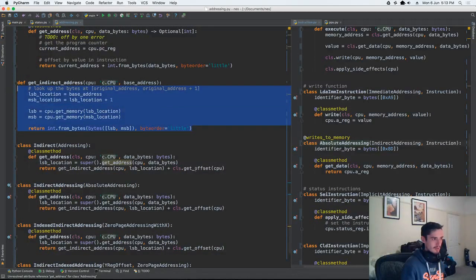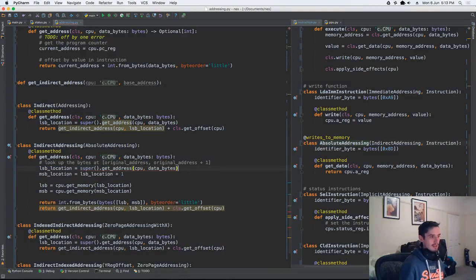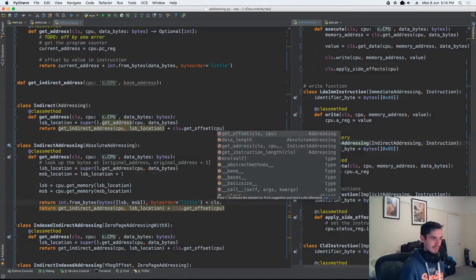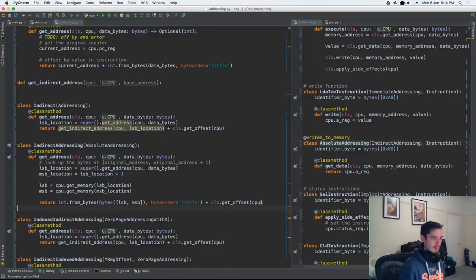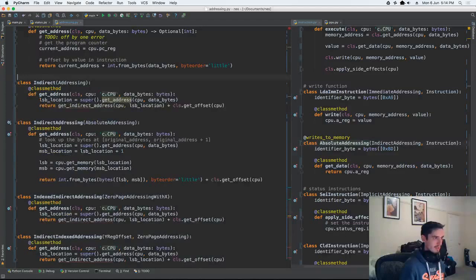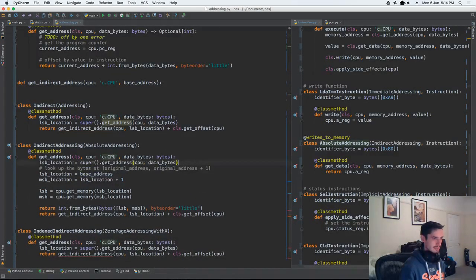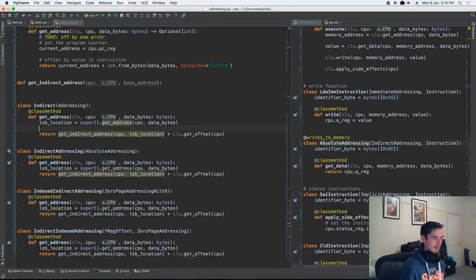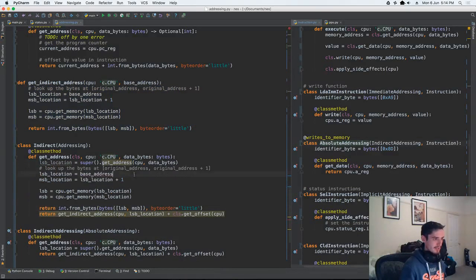And then we can pull this out of the function. We can shove this back in here. Boom. So switch the bytes and then plus the get offset from the CPU. Get indirect address can disappear. I've added this to the wrong class. Yep, okay. Sounds like something I would do. Holy crap. Okay. Add this to indirect. Alright. Let's go.